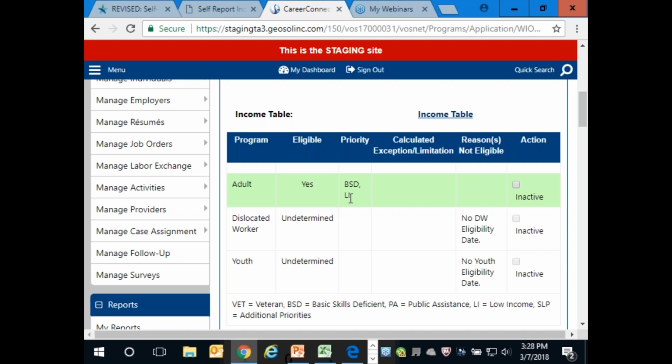Now, if the person's over income, you still do the work, you're going to go ahead and do the worksheet, and you're still going to complete that income in Career Connect, and it's not going to say low income. In that case, it's only going to say basic skills deficient. And you can still service the customer, and that's fine.